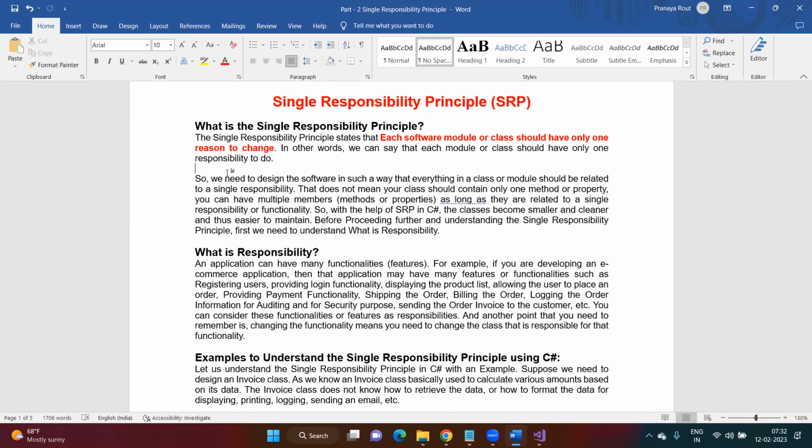So with the help of SRP, what will happen? The classes become smaller and cleaner. But the point that you need to remember is that small things make the concept clear. If you have a small class, you can easily understand that class. If you have a small method, then also you can easily understand the code. The bigger the class, the bigger the method, the bigger the difficulty to understand the application code. So always try to make the class as small as possible. Always try to make the method as small as possible.